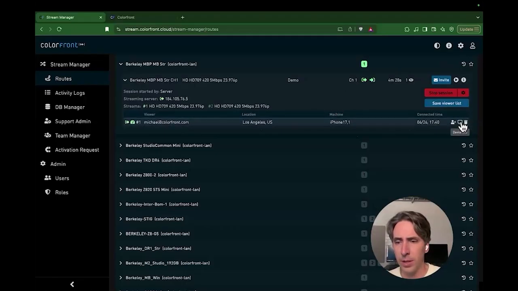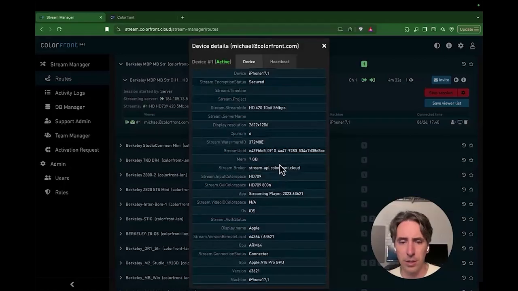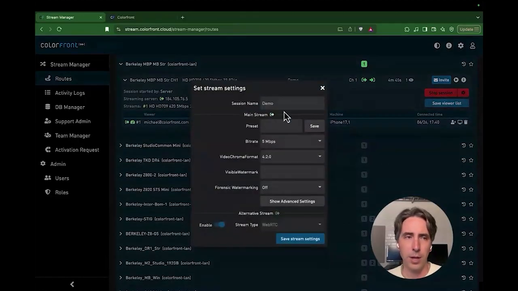I could view device info for my viewers. So if I need to do any troubleshooting, check out any latency, or just see what kind of device they're viewing with, I could do that here. I could also start and stop the stream here. I can adjust different parameters in the settings like I did directly on the streamer. I could do it directly through here as well.